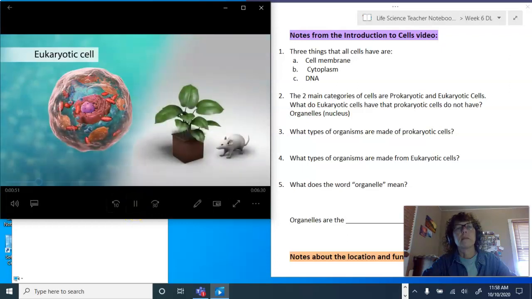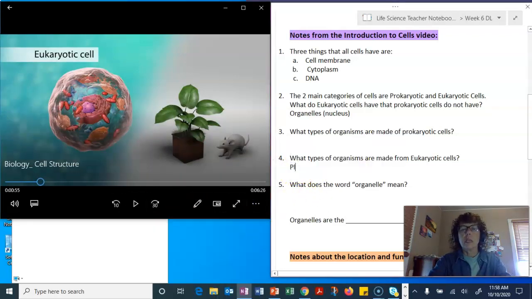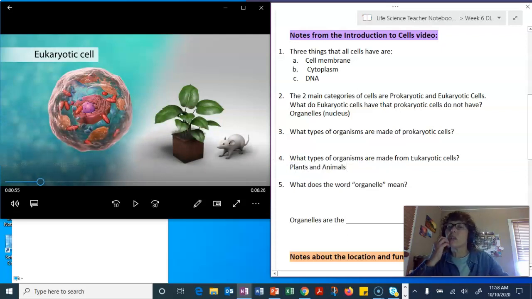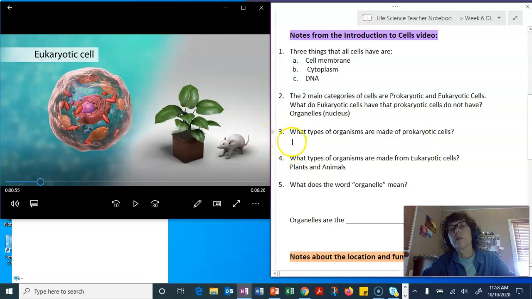Are more advanced, complex cells, such as those found in plants and animals. Okay, what type of organisms are made from eukaryotic cells? Plants and animals. Hopefully you guys are doing this right along with me, or we'll pause this and go do it, and then you'll set up your own screen so you can finish. I'm only doing part of this right now, and then I'll set you to work on the rest of it by yourselves. So now let's go back to question 3.